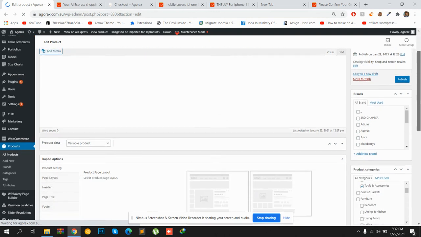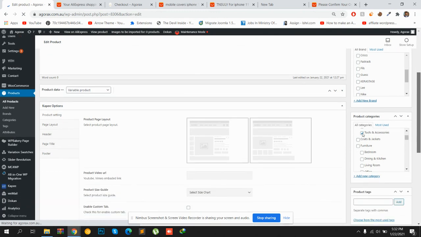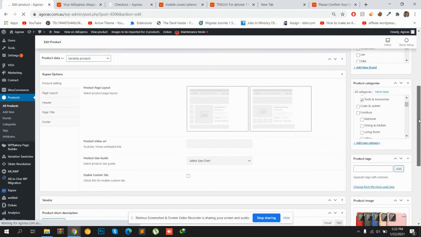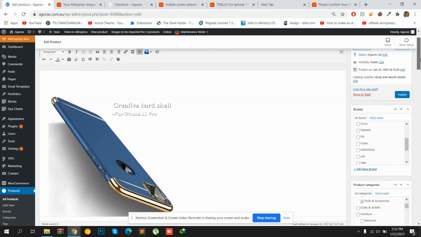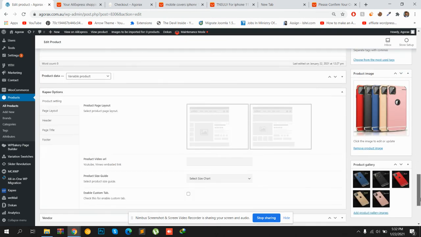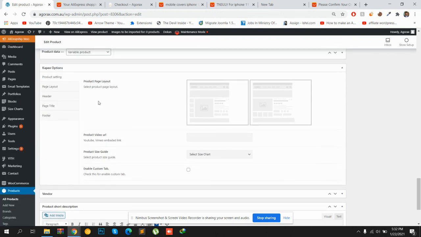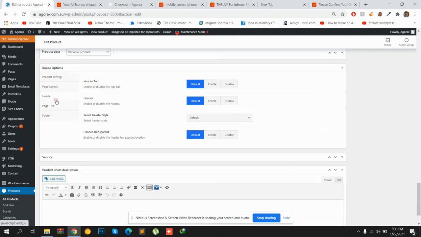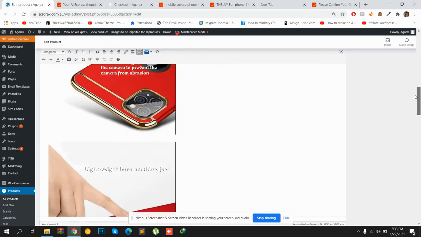Basically, you can select the categories from here, like which category you want to add. Tools is selected, and you can change the price and all those settings of the product from here. You can remove the pictures and add your own content and all that over here. You can check the product settings, product layout, header, title, and all those things are explained over here. Okay, thank you.